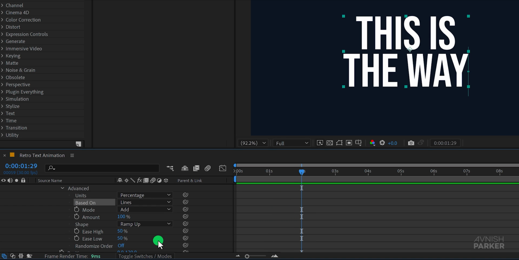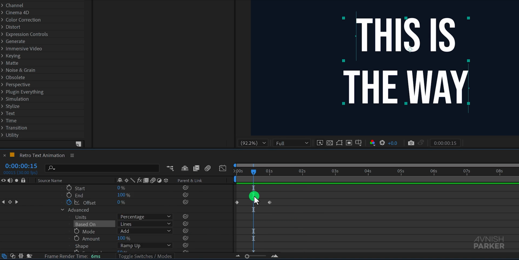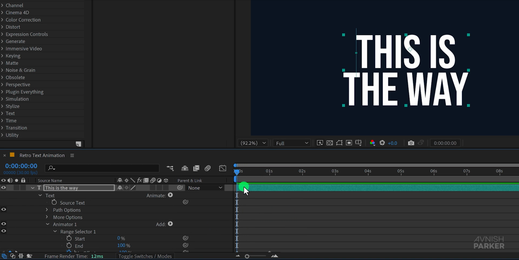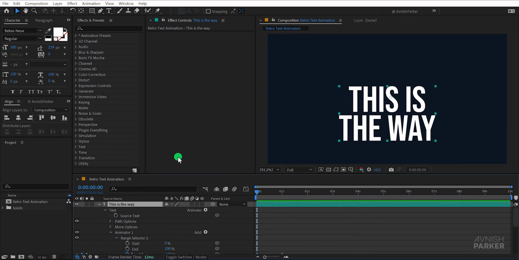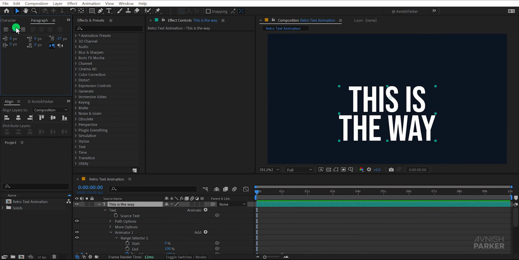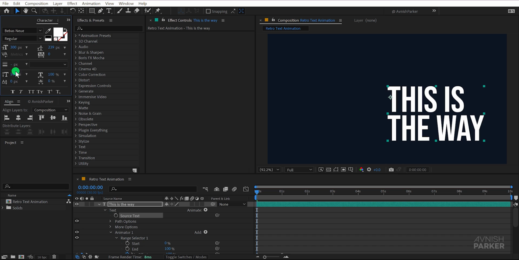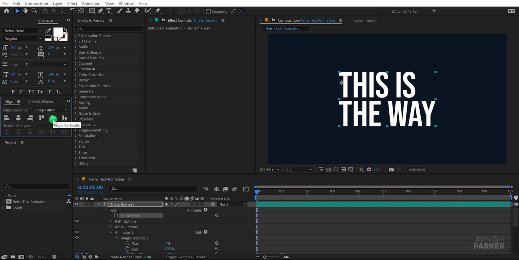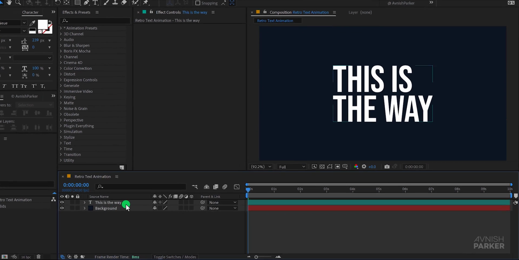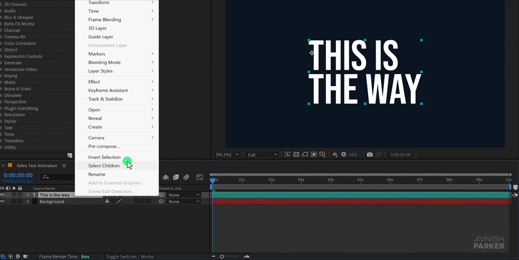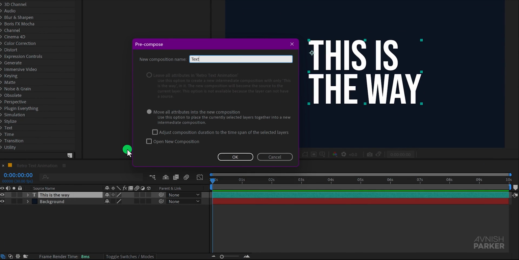Now, I'm not too fond of this center-aligned text look, so I am going to change it. Select your text layer, and in the paragraph window, change Align to the left. Center your text within the composition. Next, right-click on the text layer and choose Pre-compose. Name the new composition Text Animation and click OK.